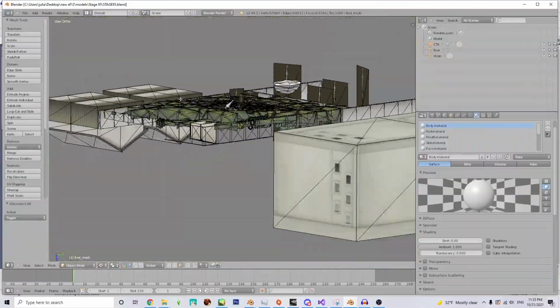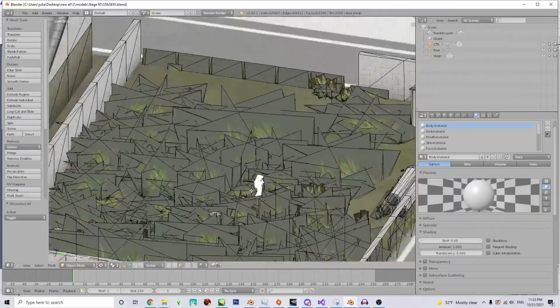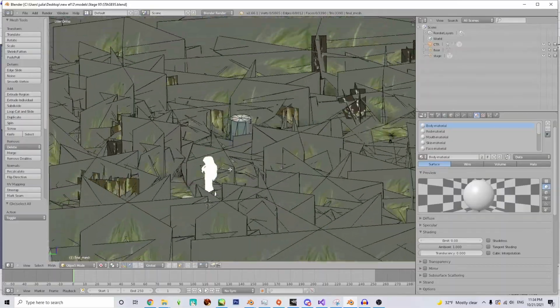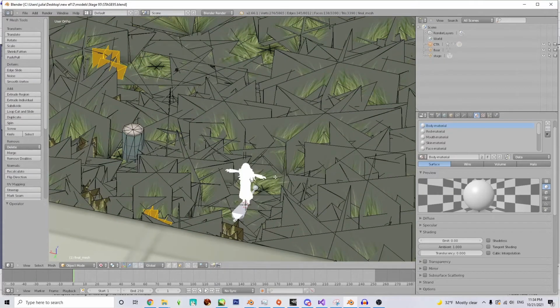Oh god, the camera's all whack now. Because I exported her for EF-12. So as you can see, she is very small compared to the stage, so the stage should be a good size. And if it isn't, you can always go back and resize it.